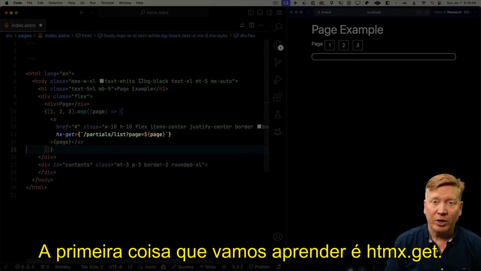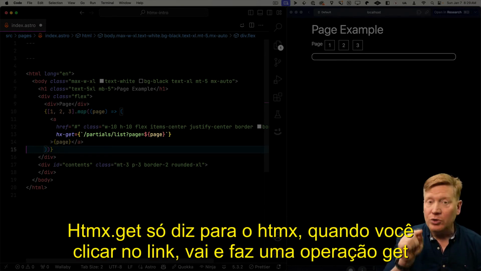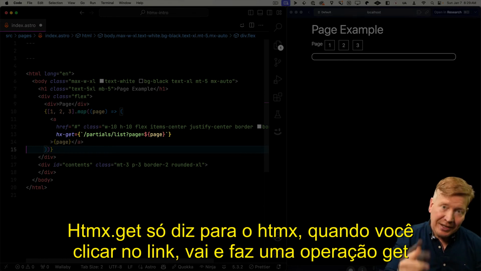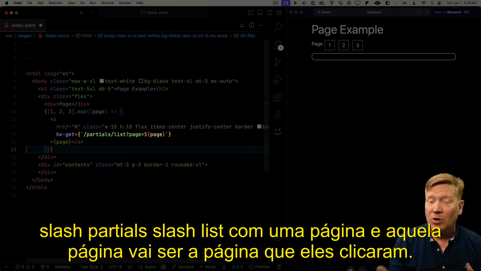So the first HTMX primitive we're going to learn is hx-get. hx-get just says to HTMX, when you click on that link, go and perform a get operation, and then you give it the URL. In this case, that URL is going to be /partials/list with a page, and that page is going to be the page that they clicked on.